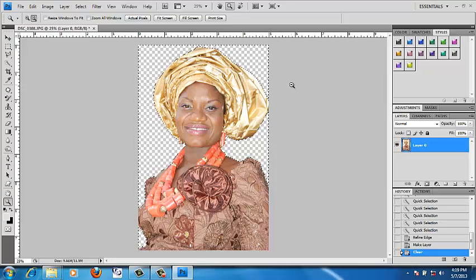At this stage, you can now press Ctrl D on your keyboard. Press Ctrl and D to stop the selection. Now you can see that you have a transparent background. Now you can fill in any background of your choice. Right now, I have some beautiful background on my computer.